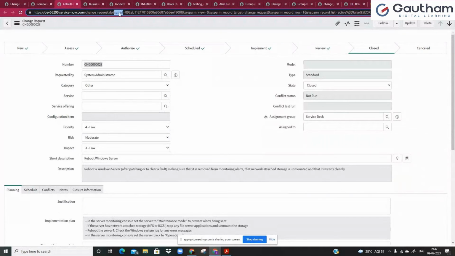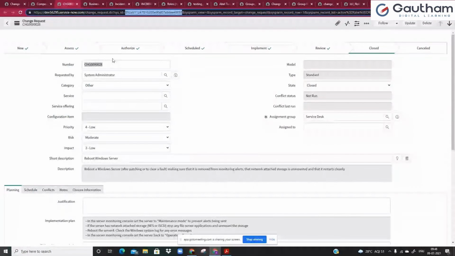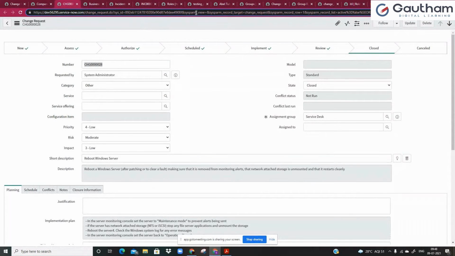Sysid means, I told you, remember, it is unique across the instance, a 32 alphanumeric combination across the instance. You could not find the same sysid value for any other record except this record. You can't find the same sysid for an incident table or user table, nothing, right? And obviously this record is right now opened up in default view.